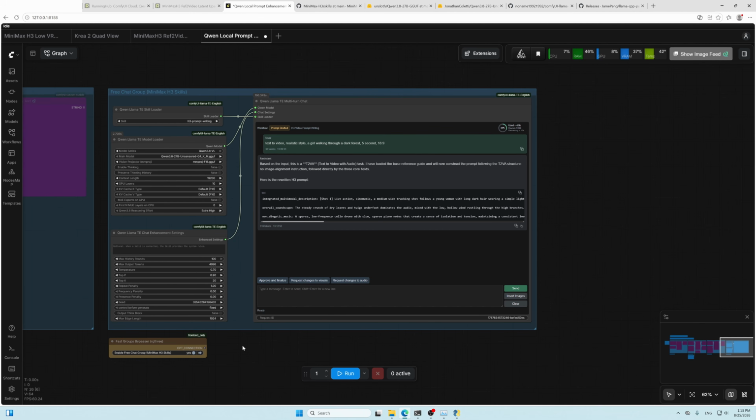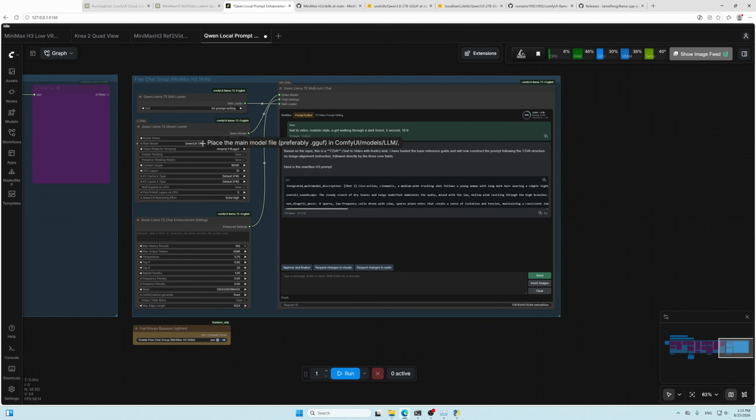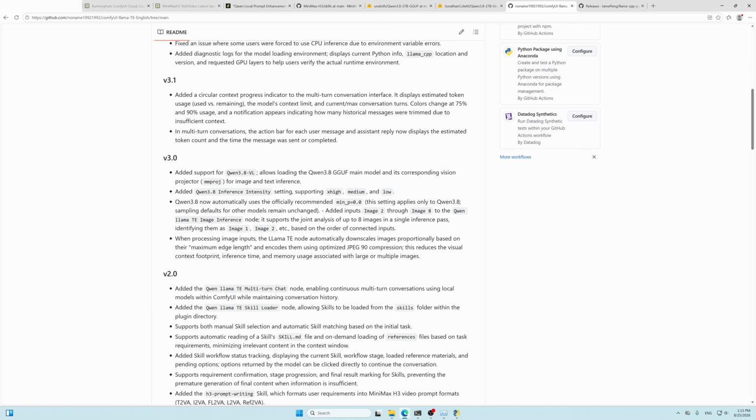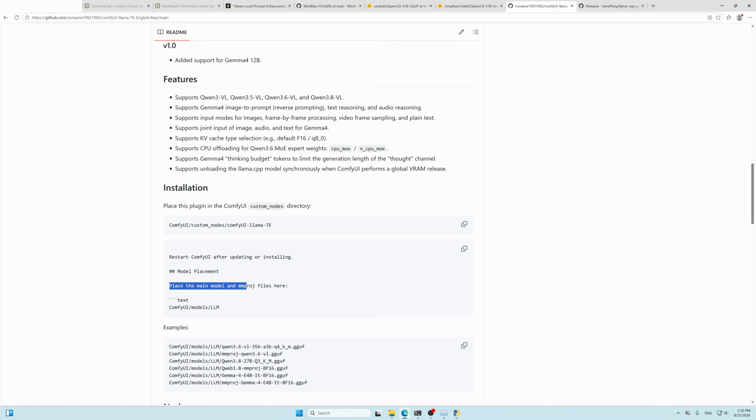So the goal is not simply to use the largest model possible. You need to find the best balance between quality, speed, VRAM, and the system RAM for your own computer. Your result will vary depending on the model, conversion, and the node version. Downloading the model files is quite straightforward. As shown in this node, just place the main model and vision model under this ComfyUI models LLM directory, like this.